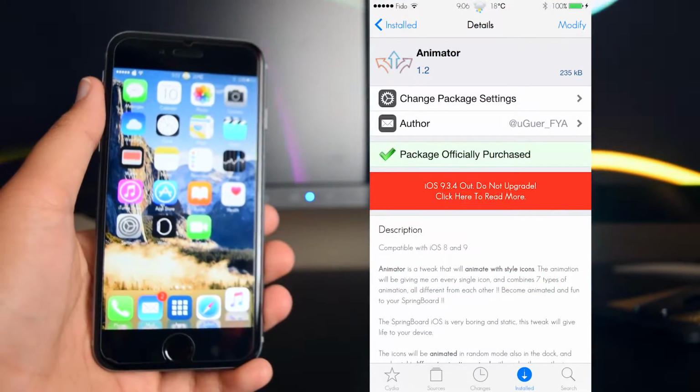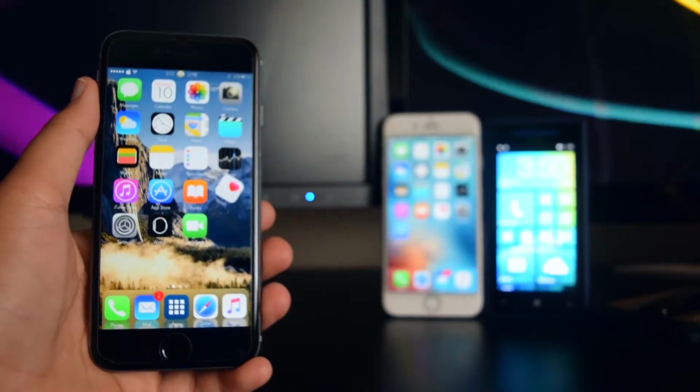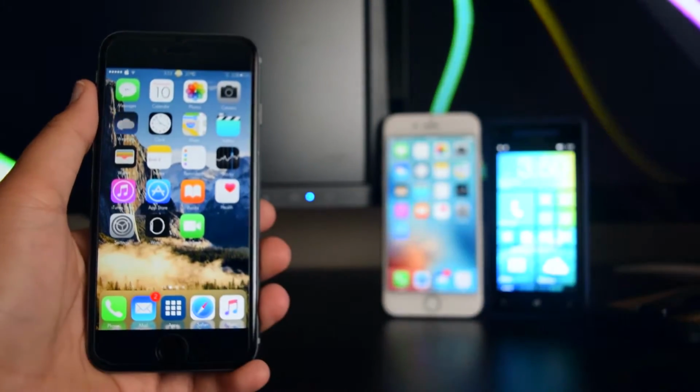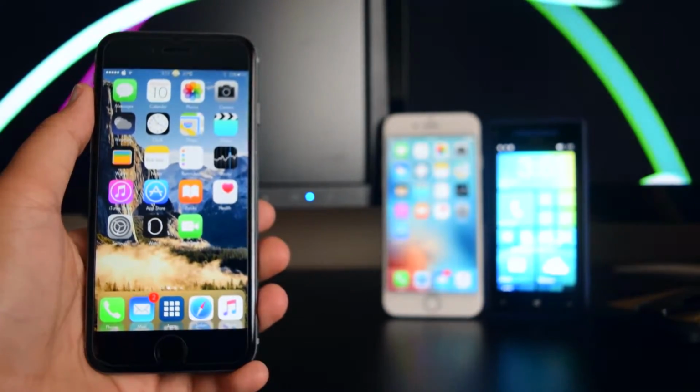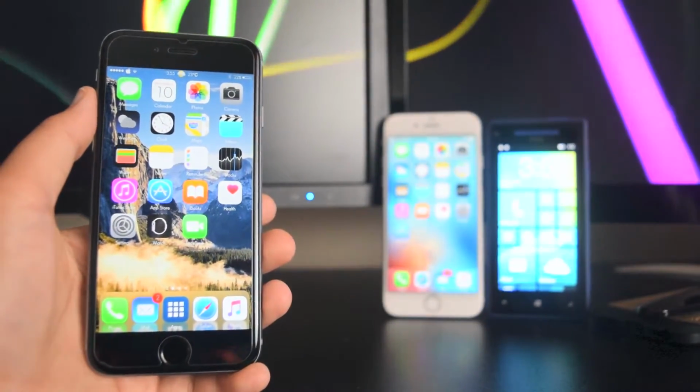So the next tweak is called Animator. And basically what this tweak does is that it gives animations to your icons. So as you guys can see here, my apps are moving around and they are twisting around, like the Health app right there. You guys can see the Safari app is moving around right there. And that is Animator.